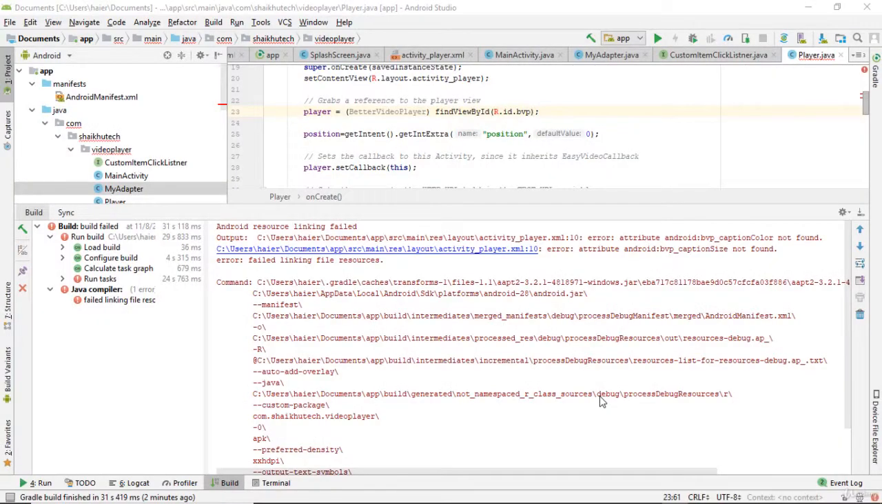Welcome to another tutorial. When I run this project, I get this error. So I'm going to check what the error is. Just click on this and it will take you to the error. The error is R.id.vv_caption not found.